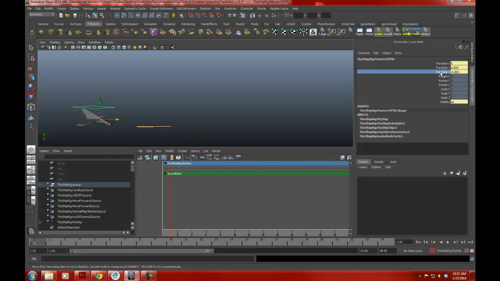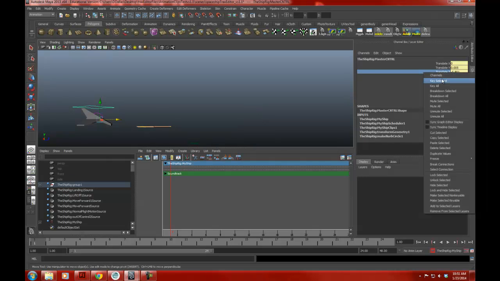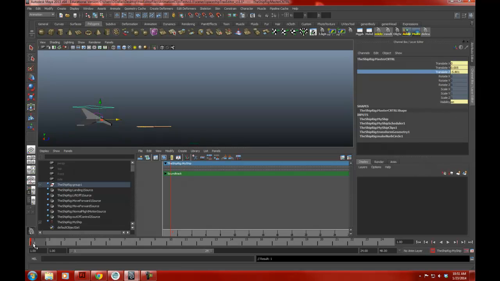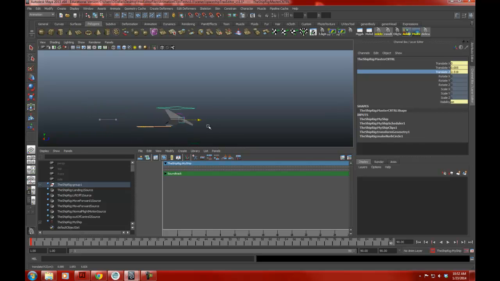So I'm going to set my first key in my translate Z. I'm going to key selected. Recall that down here in my timeline I have a red check. I'm going to increase my time to 90 frames, and I'm going to move forward in my timeline to the 90th frame and move my ship forward to the right side of my screen. So here we go. If I play this back, I should have movement from here to there.